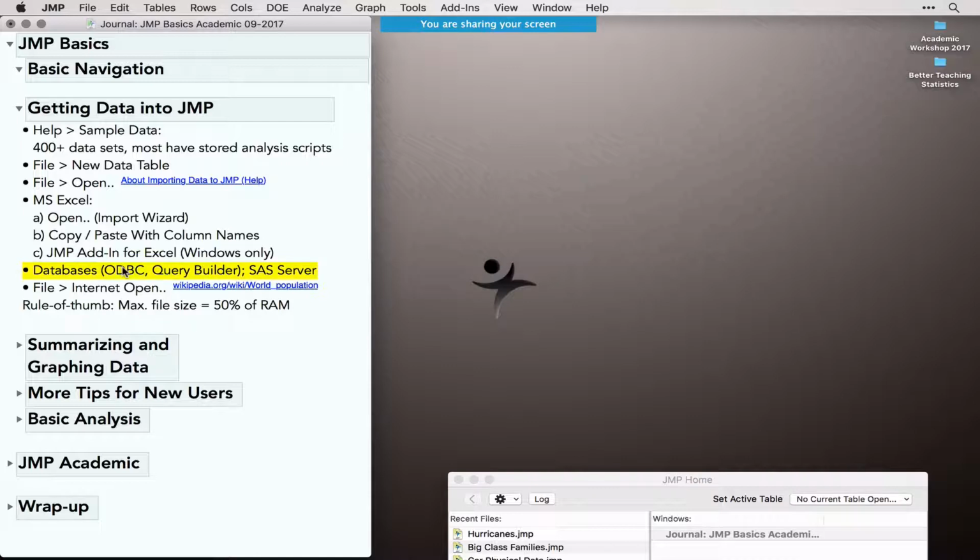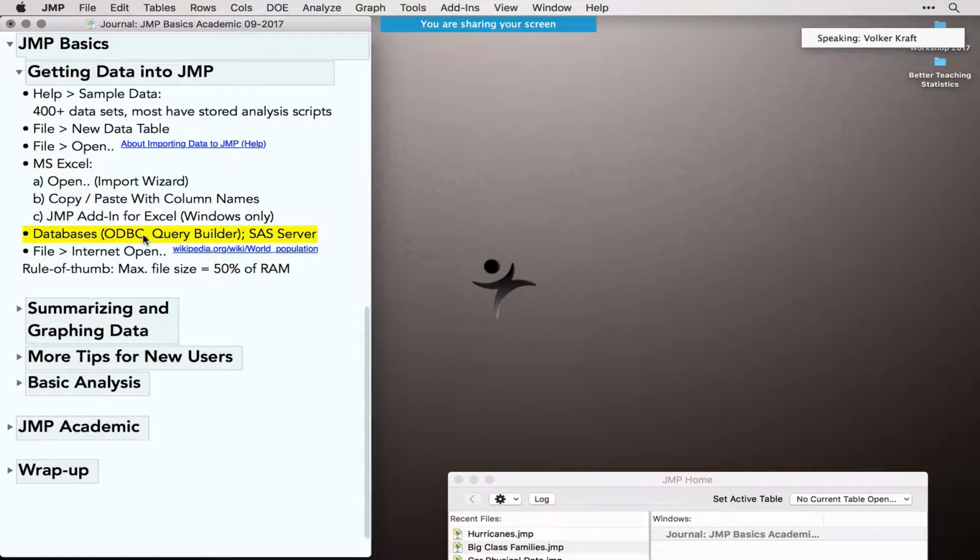You can also connect to databases and query data from databases without writing SQL. If you use the JMP query builder, that's also a drag and drop tool to build queries. But in the special import mechanism, but also very nice in teaching, I think, is the Internet Open.